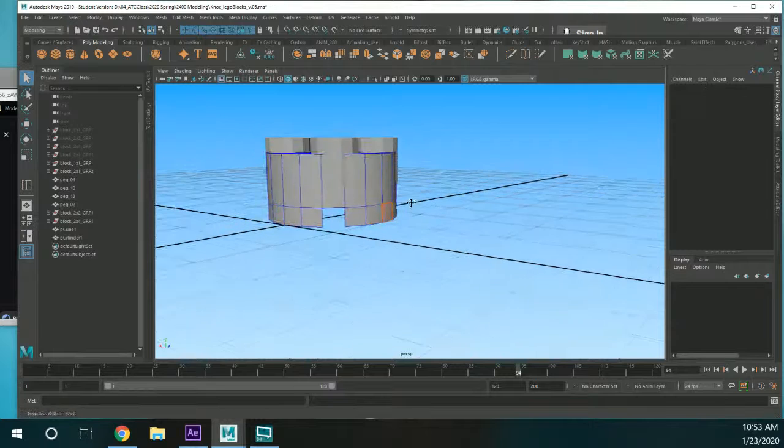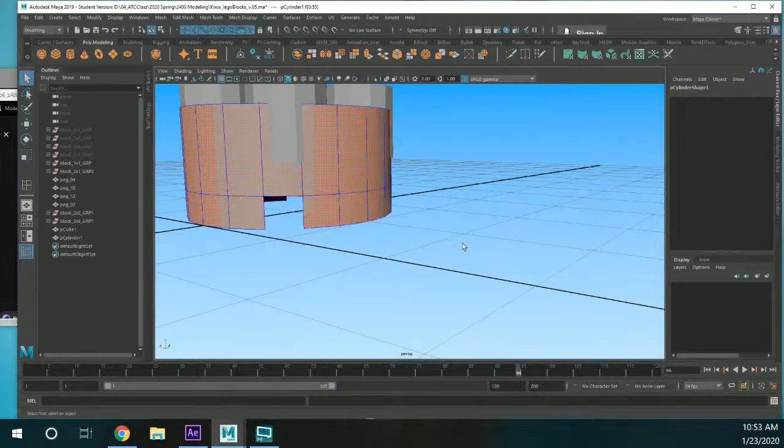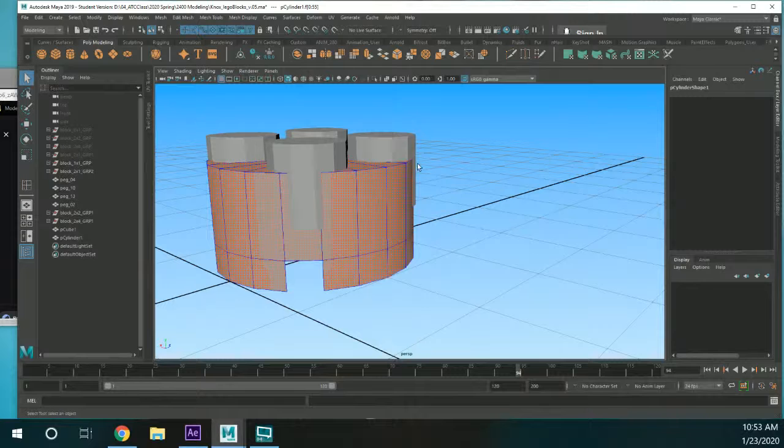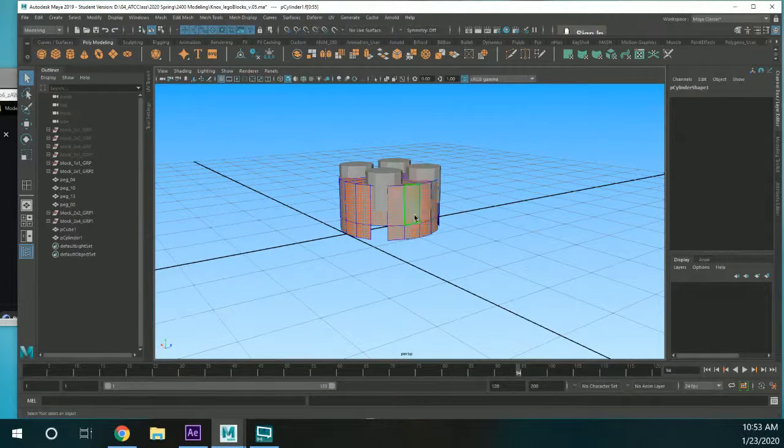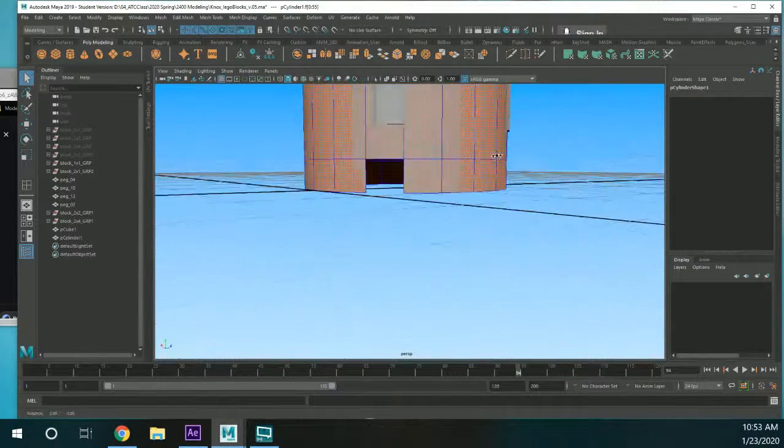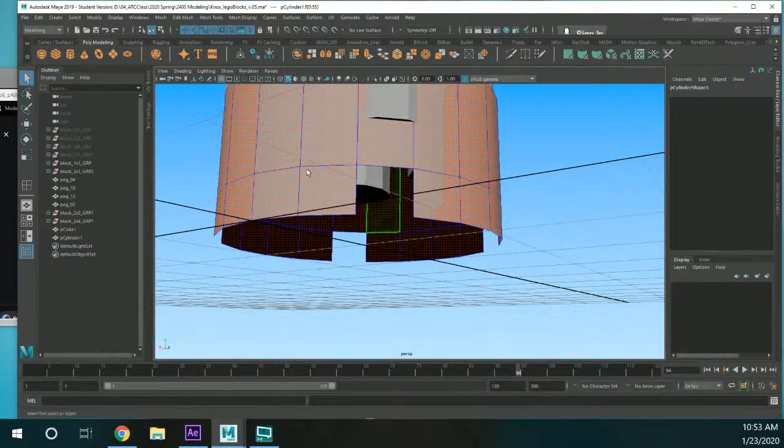So in face mode here, let's double click on one of the faces so we can select all of the faces. So double clicking on a face, it automatically selects all the connected faces. All right, we're gonna go up to extrude.